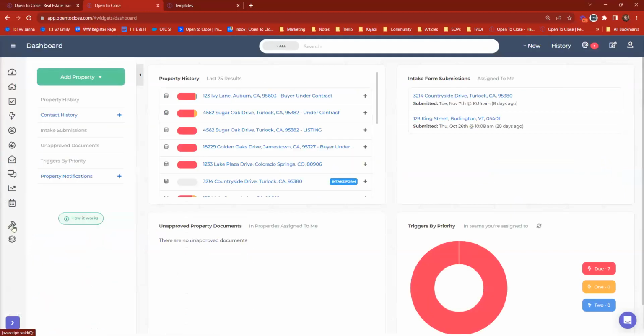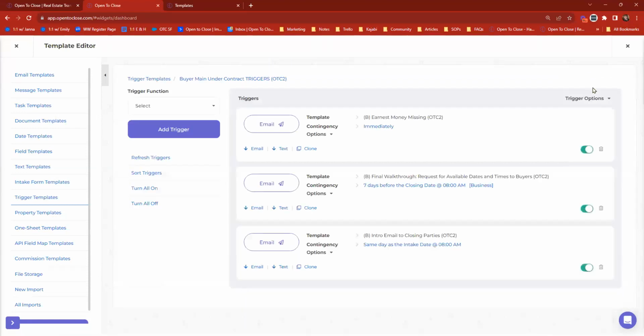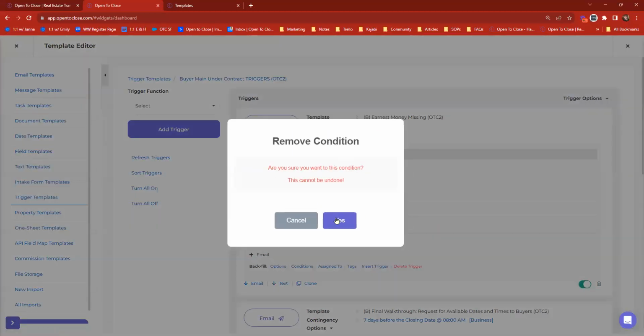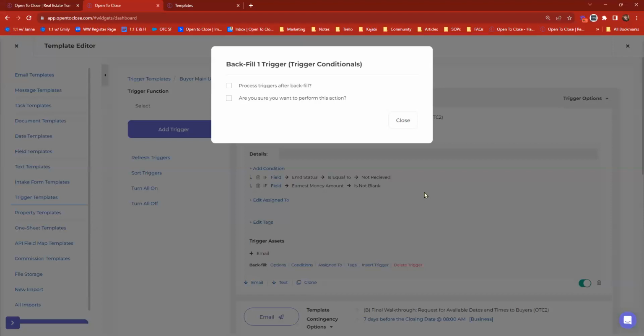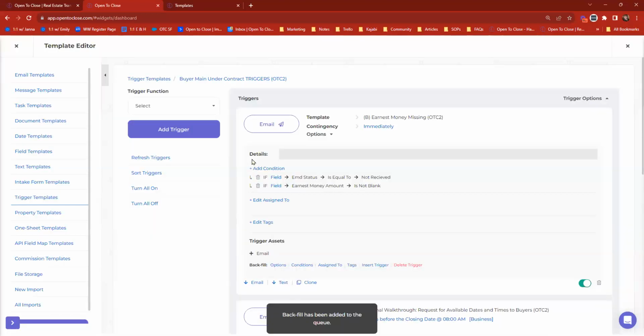Let's go ahead and head back to our templates, into our triggers, head down to our trigger template that we were just working on. I'm going to delete that file role condition. Yep, I want to delete it. And then I'm going to backfill those conditions. Do you want to process triggers after backfill? No, but I do want to make sure I'm performing this action. Let's go ahead and backfill this trigger.